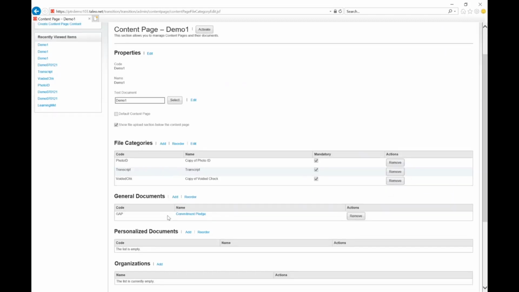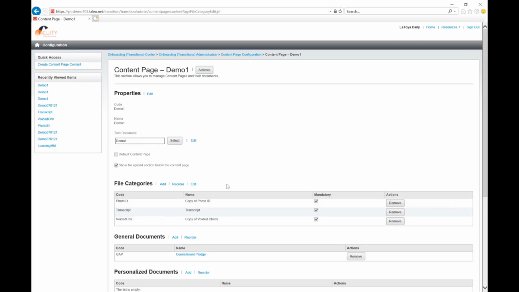Okay. Once I have my file category set up, I've denoted whether they're mandatory or not. I've added my document if applicable. Remember, adding a document as a reference is not a requirement for an upload content page. Once I'm satisfied with this, I can then activate my content page. It can now be made available as a task and then add it to my process accordingly.